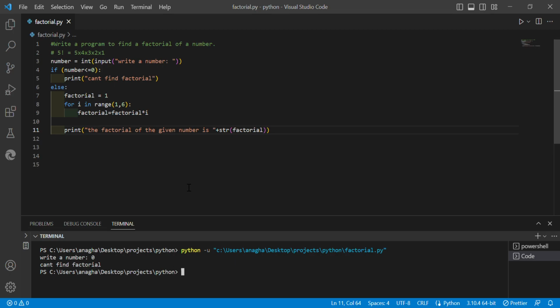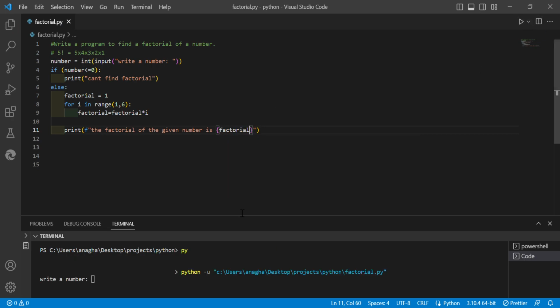So that's the program. And instead of having a string here with the typecasting, you can also format the print statement where you can add f at the initial position after the bracket and say factorial, and this will just have the same solution as the previous one.